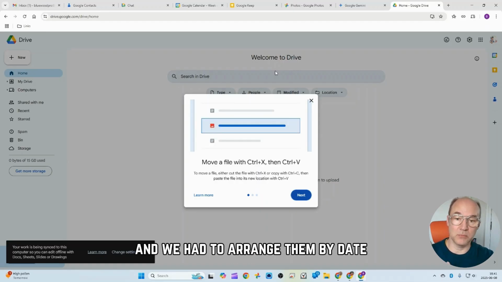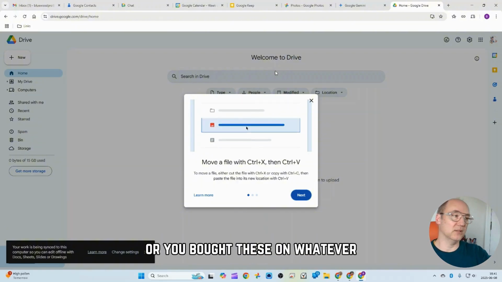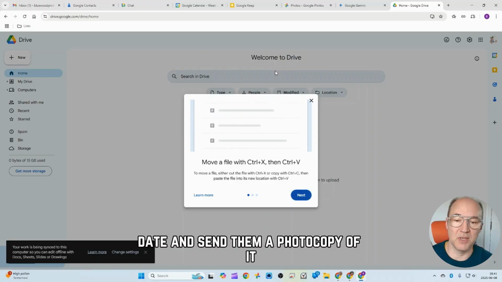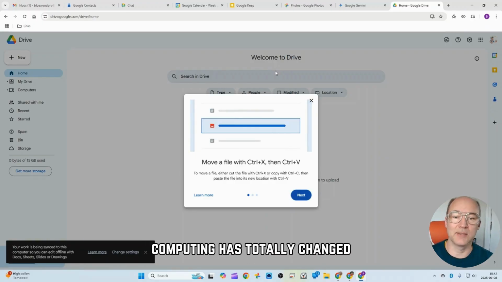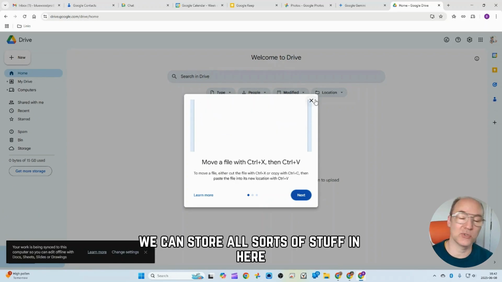we would be able to go up to the filing cabinet and look through those files, and we had to arrange them by date. We'd go through, look for the number, find the files. Oh, you bought these on whatever date, and send them a photocopy of it. Nowadays, happy days, computing has totally changed that. But this is our electronic filing cabinet, and we can store all sorts of stuff in here.